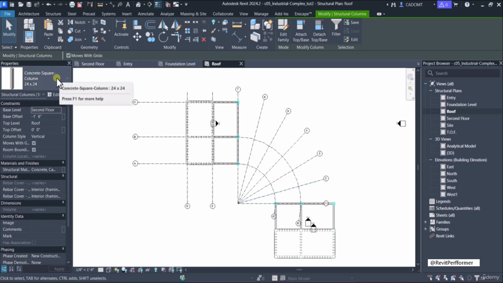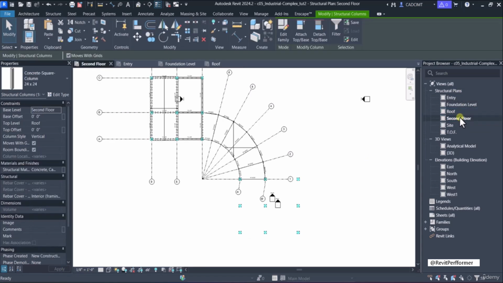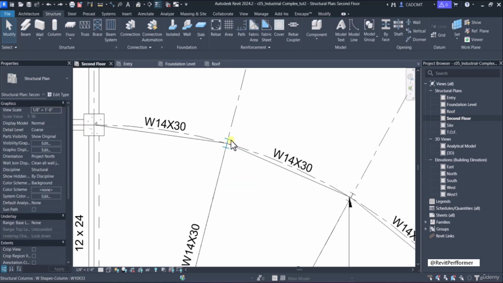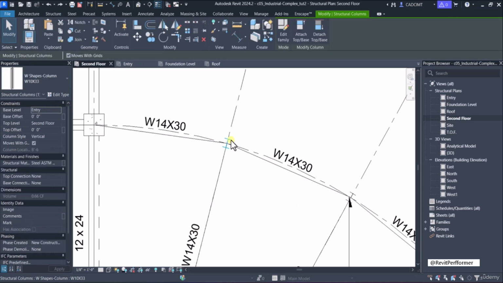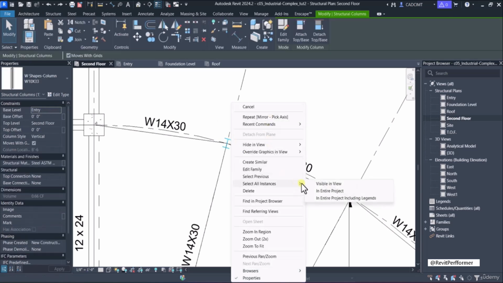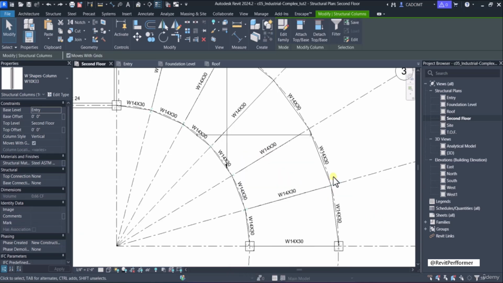Click in the value field of the Base Offset parameter and replace the existing value with 0. Then choose the Apply button. After that, double-click on the second floor node in the structural plan set. Then move the cursor and place it over the column located at the grid intersection B-6 and click when it is highlighted. Then right-click on the screen and choose the Visible in View option from the Select All Instances drop-down list. You can see here all the W-shaped columns displayed in the second floor structural plan view are selected.